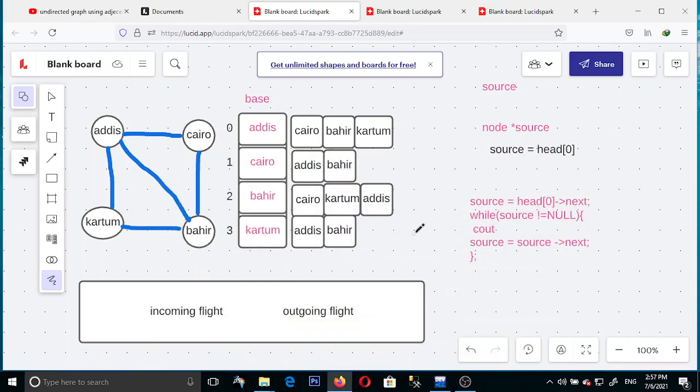Hi guys, this is a video tutorial on how to display a flight plan in the form of outgoing flight. There are two alternatives of displaying this flight plan, either in the form of incoming flight or in the form of outgoing flight. Let's see the difference between these techniques of displaying this flight plan.